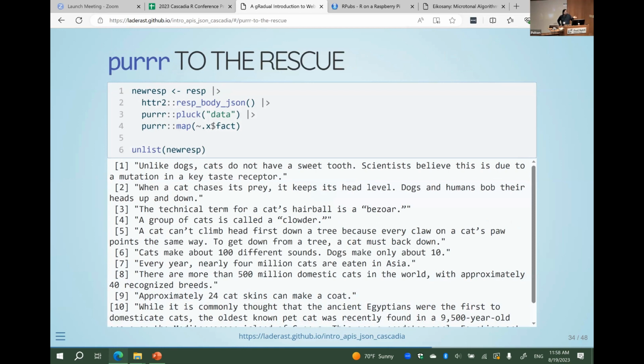So if we want just the facts, we can use purrr to do a little bit of extraction. If you've worked with purrr before, you know it works with lists. There's a lot of utilities that let you process lists. I actually didn't mention purrr, but it's a very useful package.